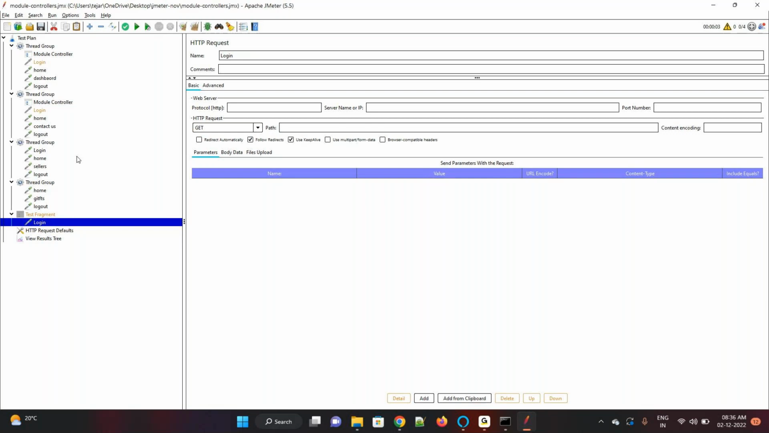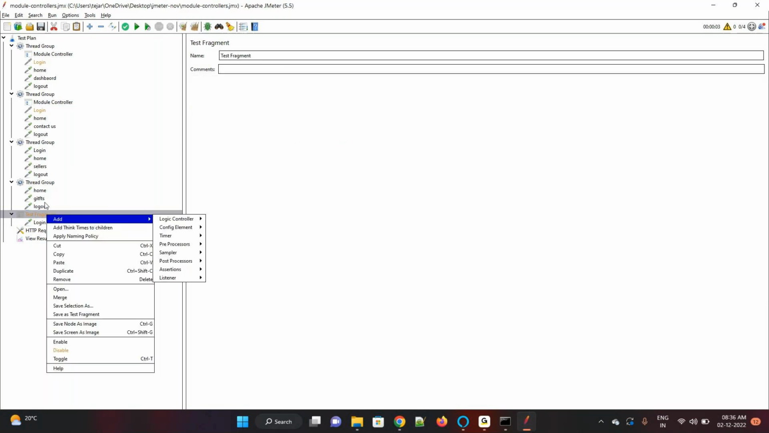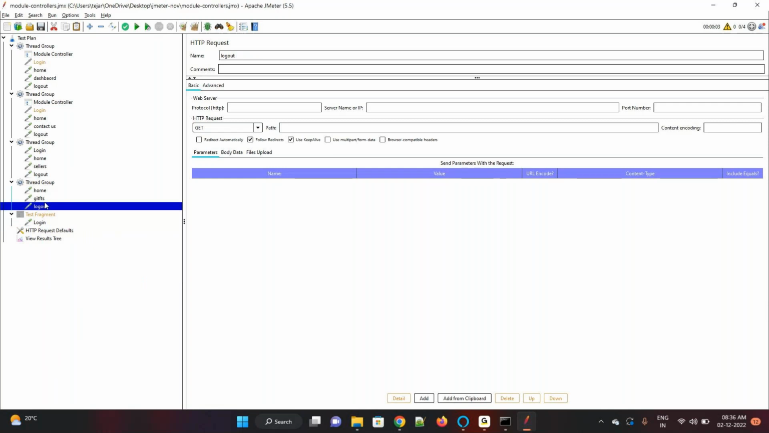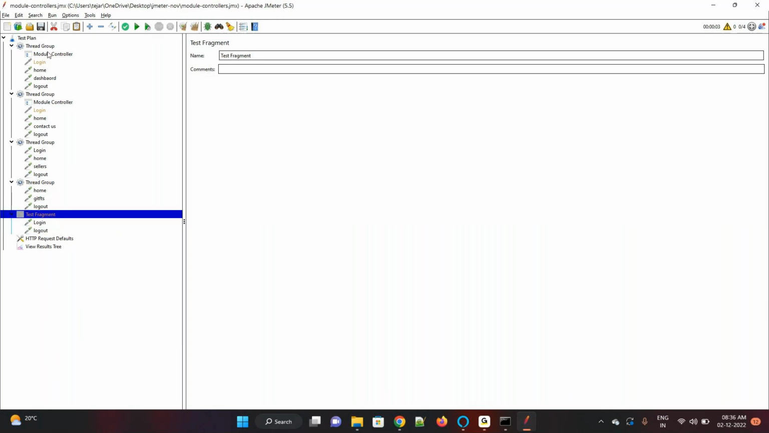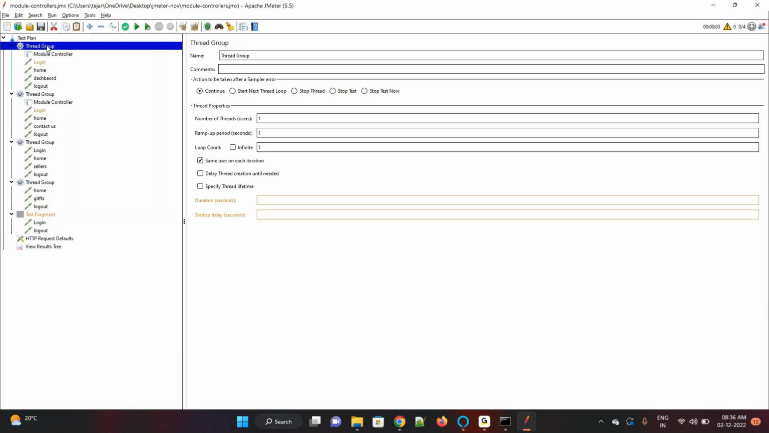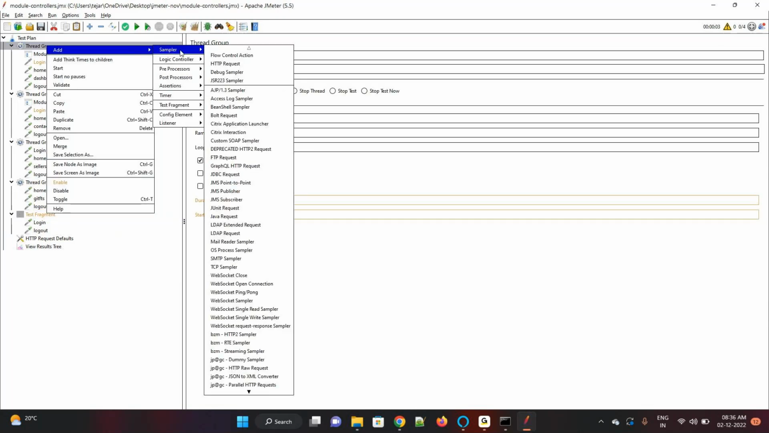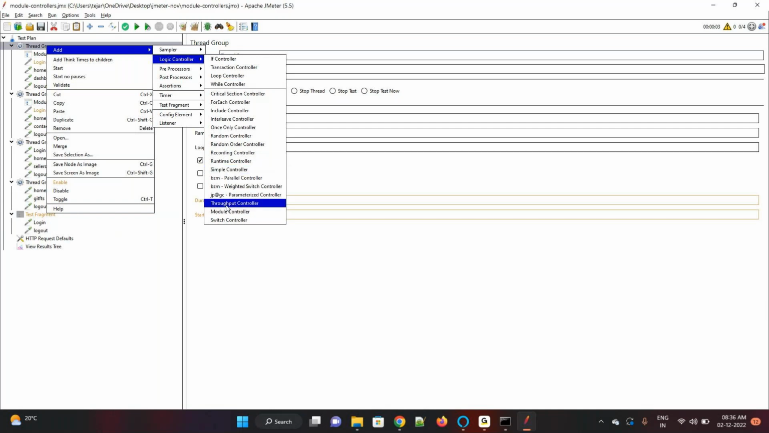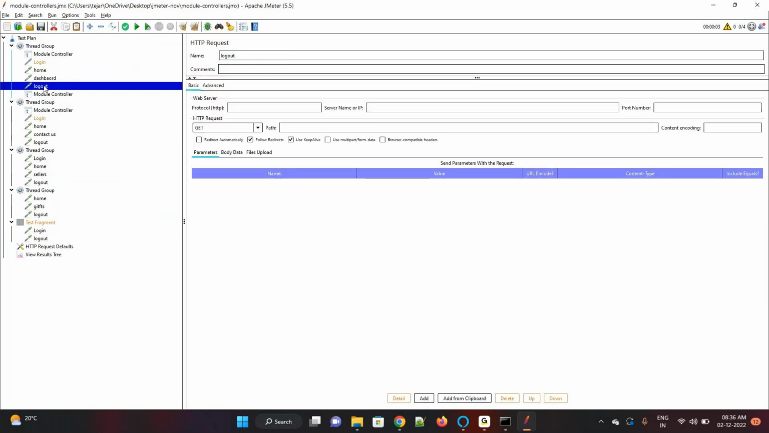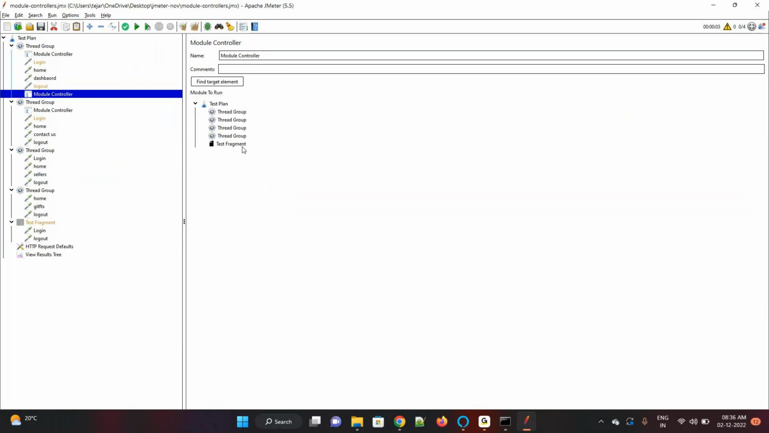Okay. Now let's say I have logout also common. If I put my logout here in the test fragment, I just copy this logout. Then in module controller, I'll add one more module controller for logout. Add logic controller, module controller. I'll disable login, disable logout. Now can I select logout here? No, right? I'm getting only the test fragment option. In the test fragment, I have login and logout. If I run the script now, first it will run login and logout, then home, dashboard, and login logout. What happened? My home and dashboard won't work now because logout is also done immediately.